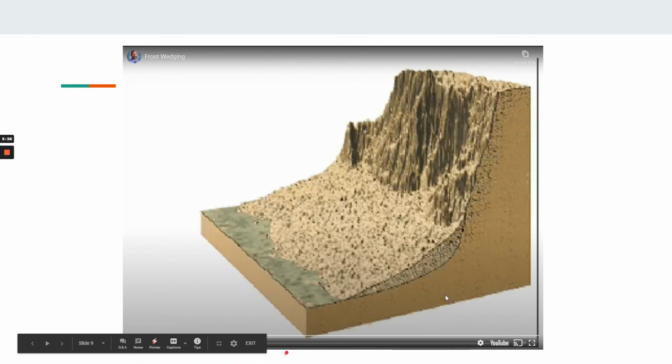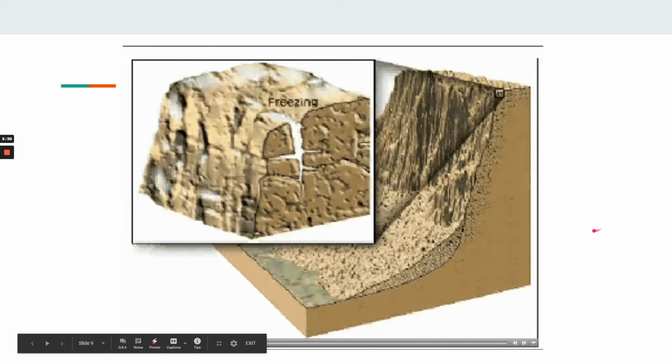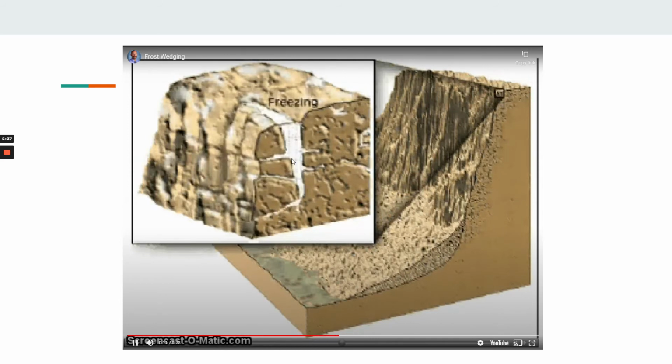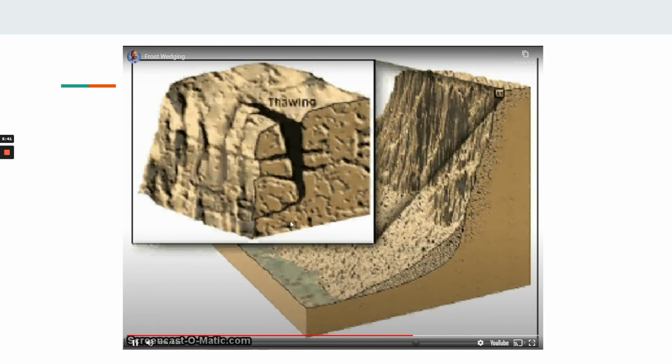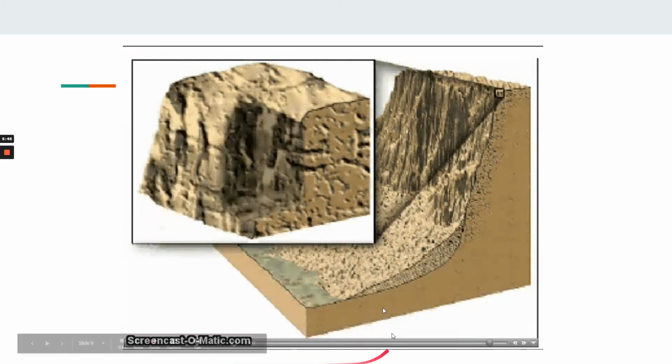So I'll show you a video of kind of how this works, just to explain it a little bit. So you have freezing inside this crack here, and then it's thawing again. And then at night it freezes. See how it's expanding here? And then it's thawing again. And eventually those rocks will fall off.